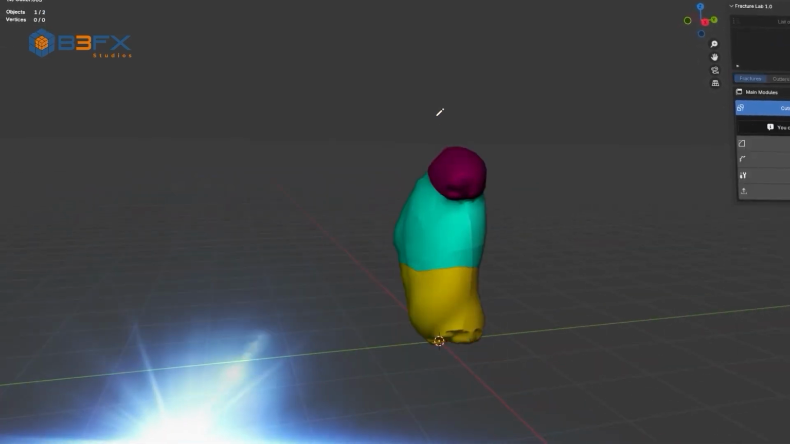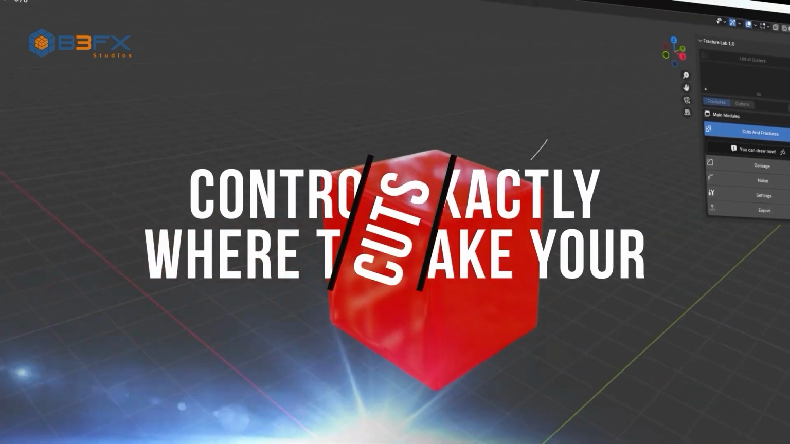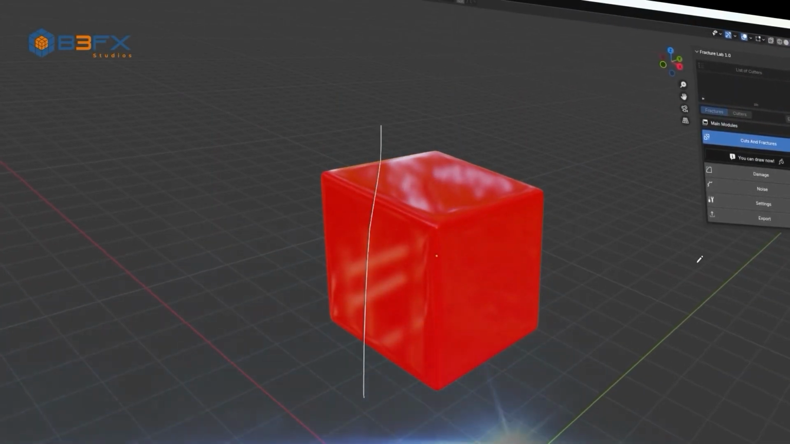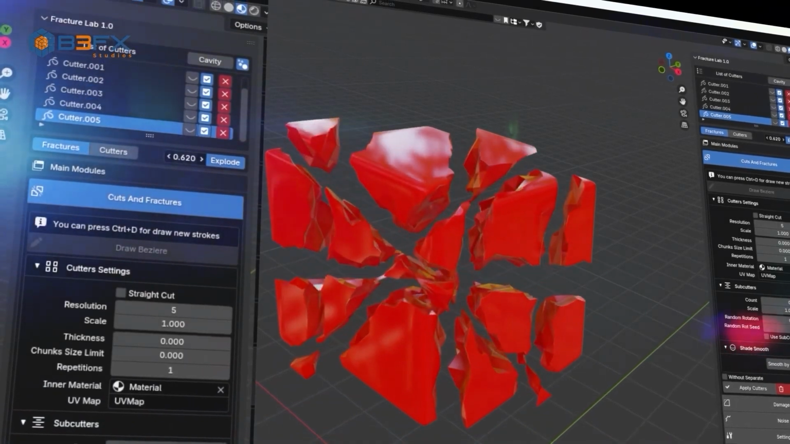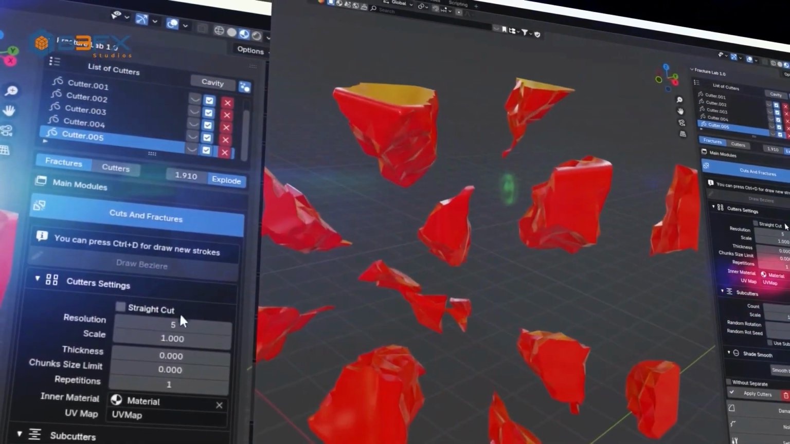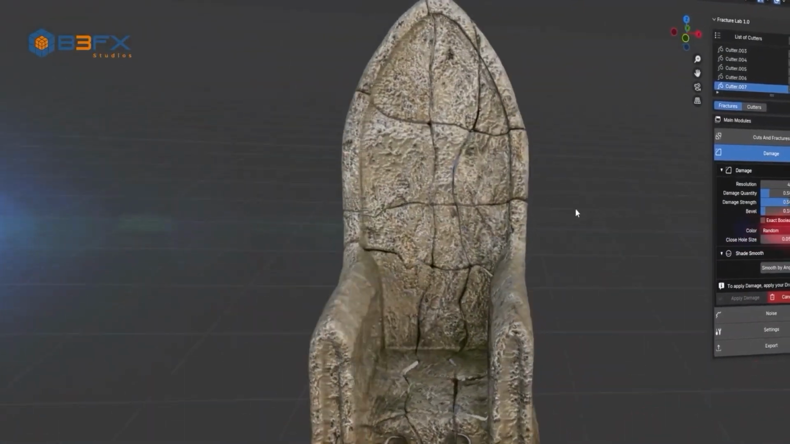Next up, we have Fracturelab, a great new tool by the developers of RBD Lab. Fracturelab is the innovative add-on from B3FX Studios that gives you absolute control to generate fractures with precision and in real time. Designed for artists and technicians seeking speed, accuracy, and flexibility, this add-on allows you to create exact patterns, design the cuts you envision, or generate multiple detailed fractures in record time.